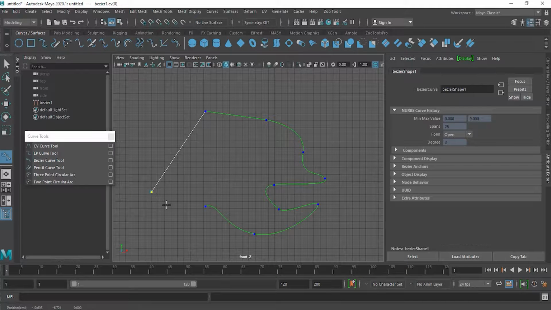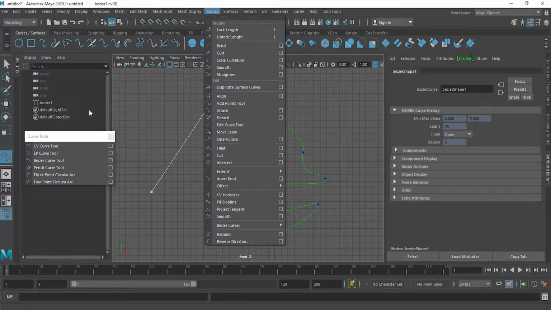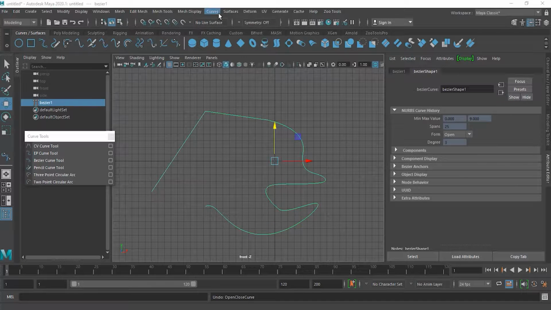Again, if I want to close it, I have to end the drawing, and then do that from here. So this is how it will work. Now let me delete this one. Let's move to the pencil curve.